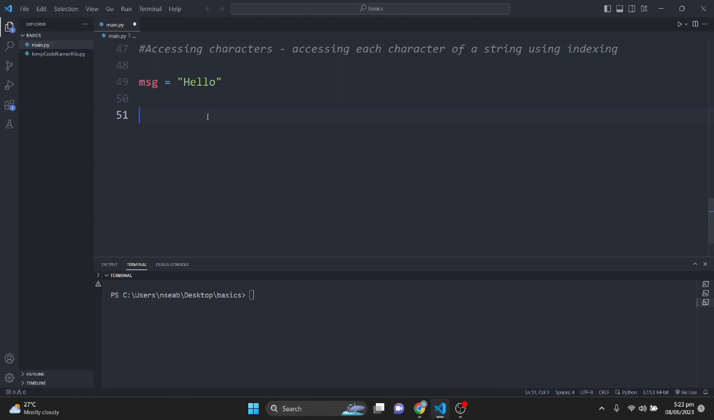We say indexing because this process involves us providing the index of the character that we are trying to access wrapped in square brackets. This is what I mean. You have your square brackets.